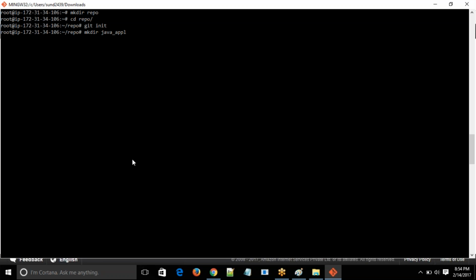Let's go in a real way. So Java application. Okay, so application.git. This is a repository that I'm going to create. Okay, so what I'm going to do is now just go to this repository, and create a repository. So git init.